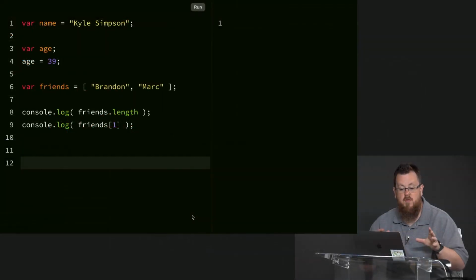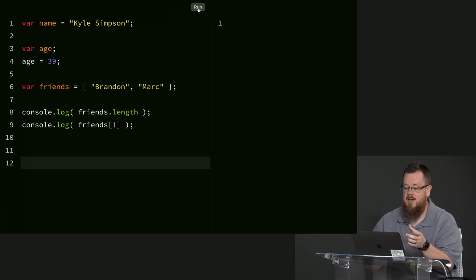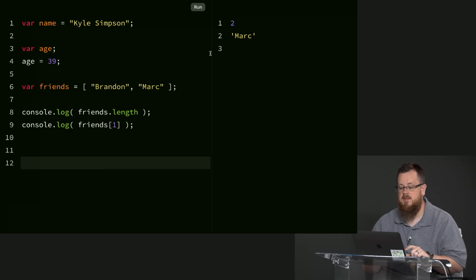Before we move on, let's actually execute that code and make sure you understand how those values are being pulled out of that array. So I've got it loaded up here in Run.js, and I click Run. And you'll notice that the first console log statement says 2, because there are 2 elements in the array. That's the length of the array. And friends bracket 1 gives us Mark.